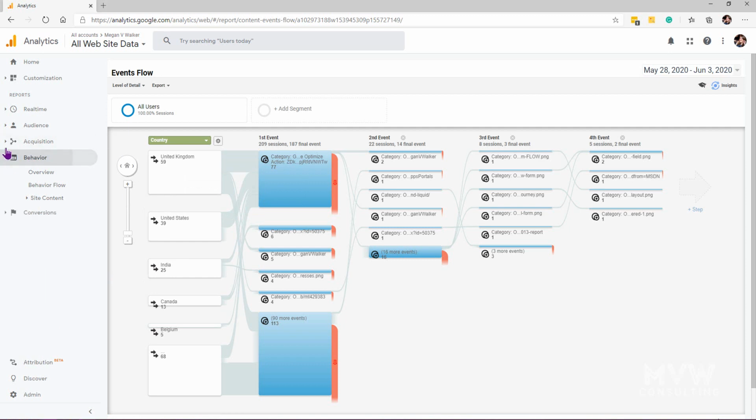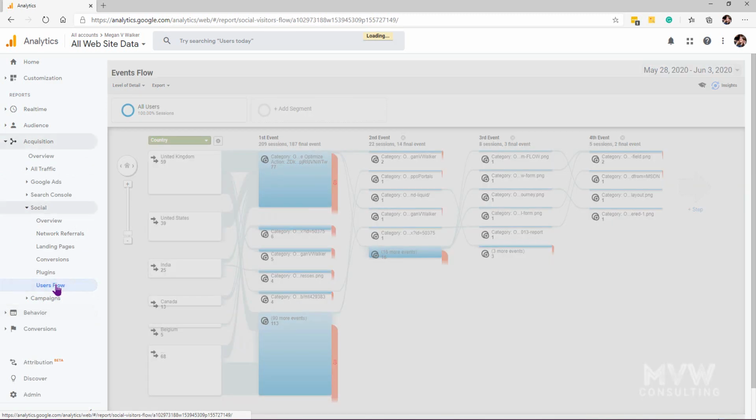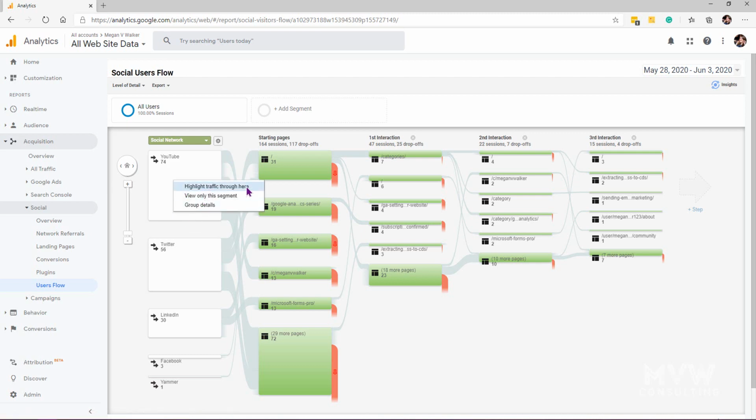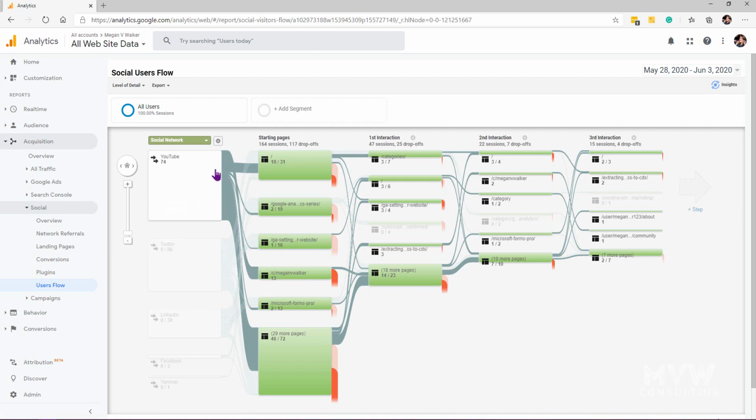Now, if we go back to the acquisition and go to the social area, we'll see that we also have users flow under the social section. Instead of it being broken out by what country they started from, this is already set up to start from which social network they started from. So if we go to YouTube, again, we can highlight the traffic through here. Then we can see, starting from YouTube, this is where the users have traveled. And this is the path and how many different interactions they have had.